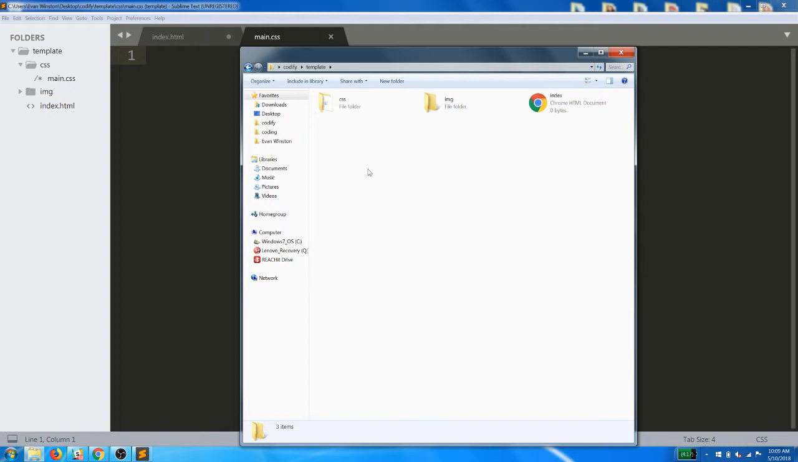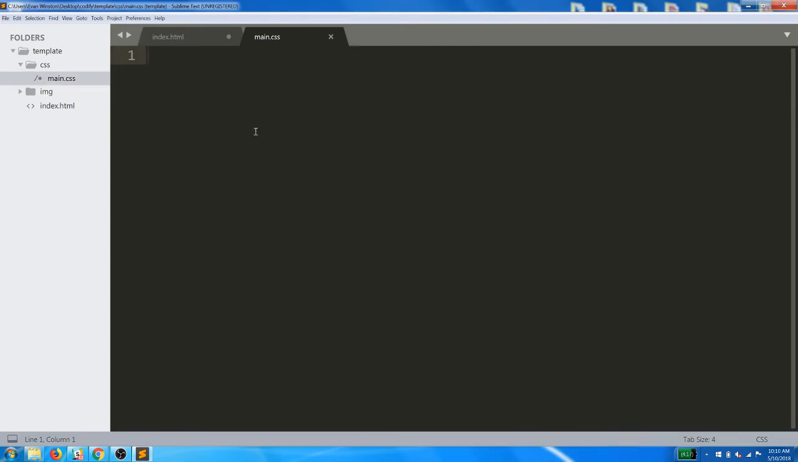Take your time. If you see four things, it's probable that you saved your main.css outside of your CSS folder. Your main.css file should be inside your CSS folder, which should be one of the three things inside your template folder. Okay? Three things. And one thing inside CSS.